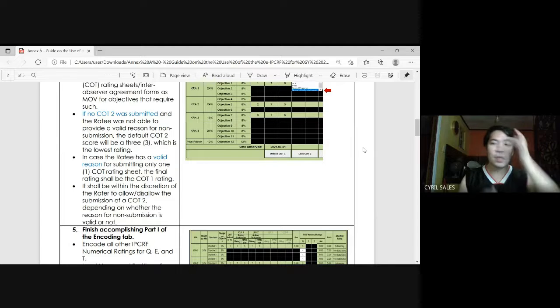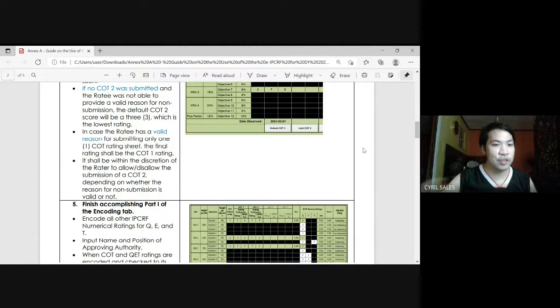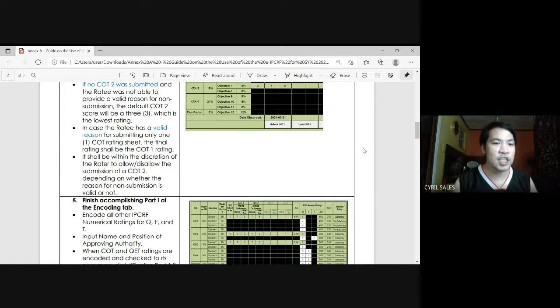So para kung ano yung score, it's either copy and paste or exactly the same, or you will receive 3 for COT number 2. Just like what I said, it shall be within the discretion of the rater to allow or disallow submission of COT number 2 depending on whether the reason for non-submission is valid or not. So example, naka-maternity leave yung teacher, so very valid naman talaga iyan. So mapag-uusapan po iyan.